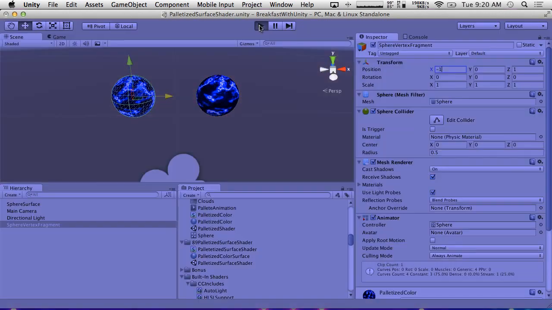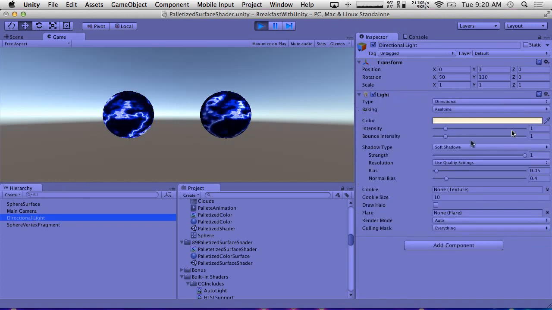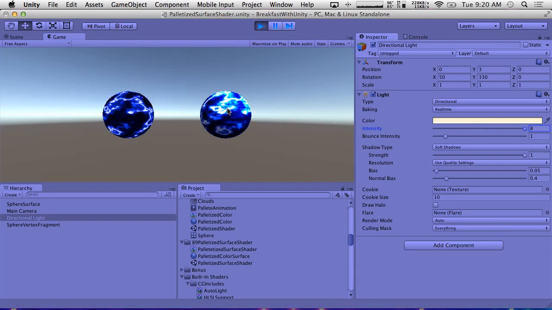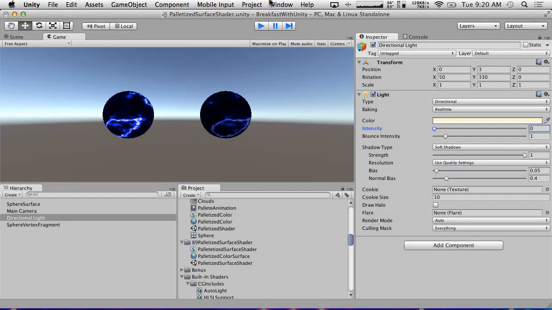So if we hit play now, we can see both of our spheres, and actually, which one is the one on the left? Okay, so the one on the left is the vertex fragment, and the one on the right is our new one. So if we adjust our directional light now, you'll see that the colors are becoming brighter on this one, and they're not being affected on this one. And if we turn it all the way down, you'll see that the colors become very dark compared to this one. Now we still see some because we've got some ambient light, which we could actually turn off if you wanted to. So let's actually do that just for dramatic effect.